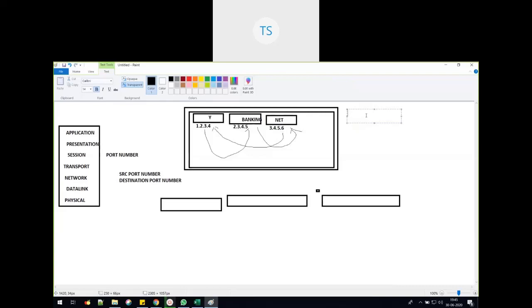So what is that value? It is a number that we call a port number. For FTP, the port number is 21. And there is something called telnet. For telnet, we use the port number 23.